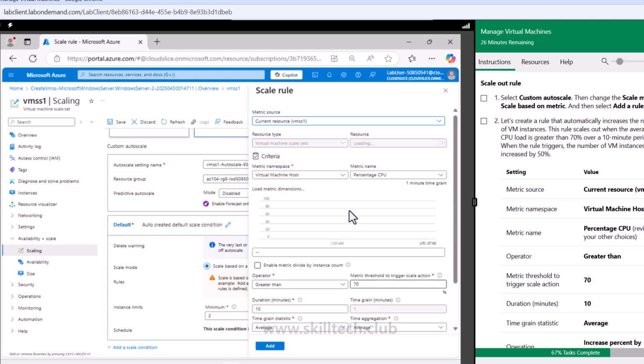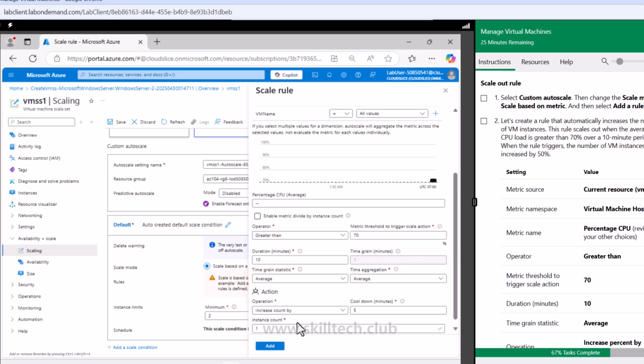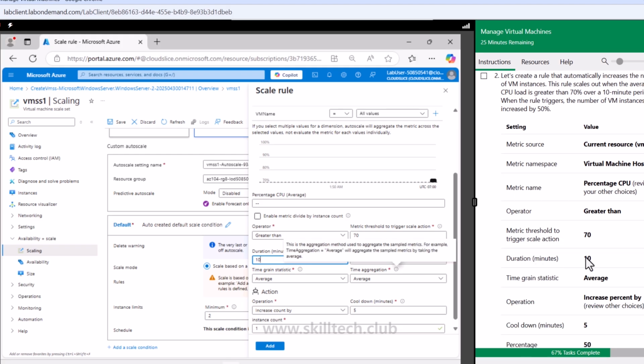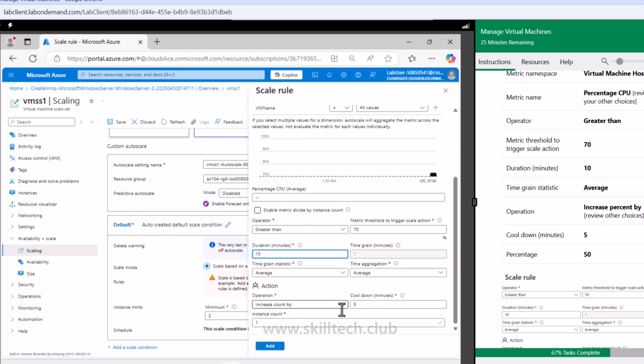For my current resource, which is VMSS1, I am going to choose that if my percentage CPU, which is given here, is greater than 70% for a duration of 10 minutes, it's going to monitor that for the 10 minutes. The time grain statistic is 1, the aggregation is average, and then I'm going to take an operation, which is increase percentage by, and that is how many instances you want to increase the instance count by.